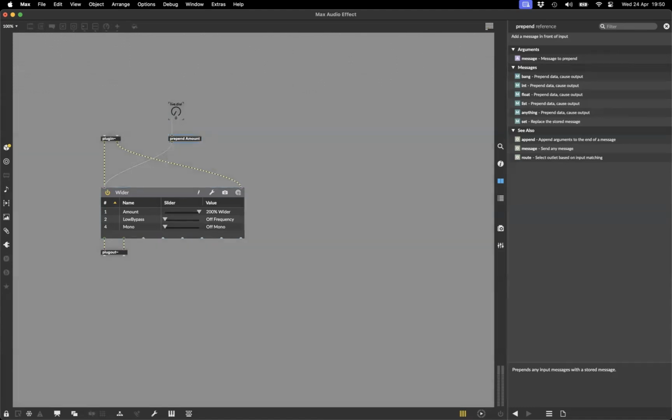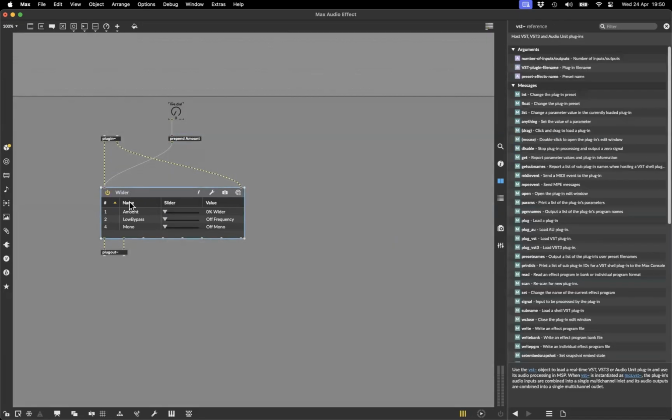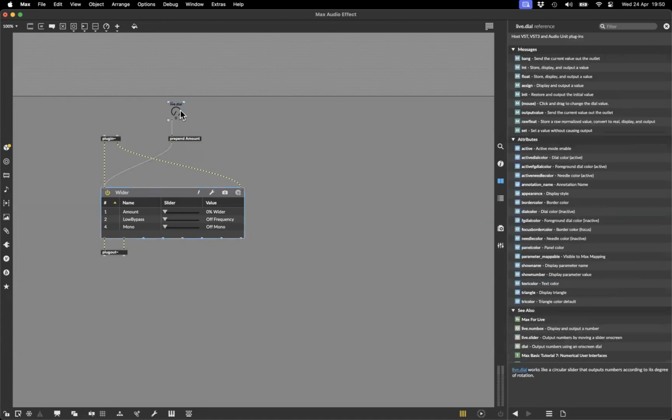Now, the other thing that's happening is you'll notice that it's jumping from the minimum to the maximum. The reason for this is because the VST object expects numbers in the range of 0 to 1. Our control, if we look at it, is going from 0 to 127. So let's actually configure this control before we go any further.